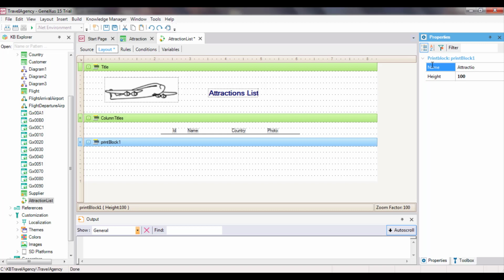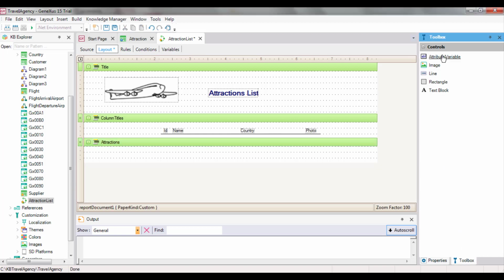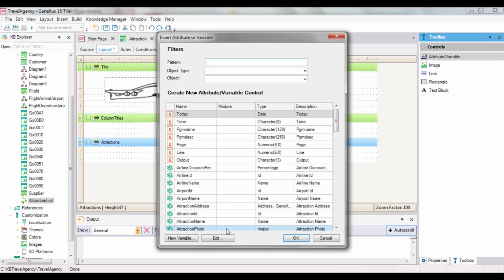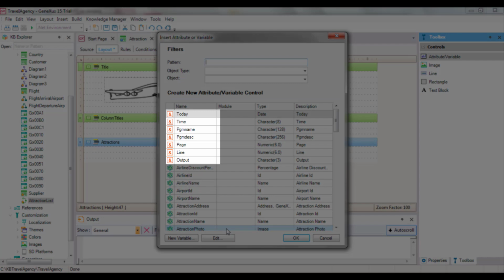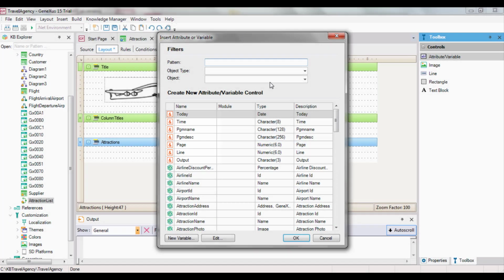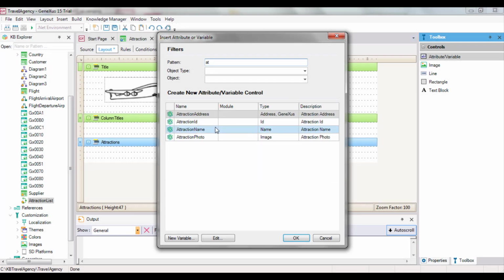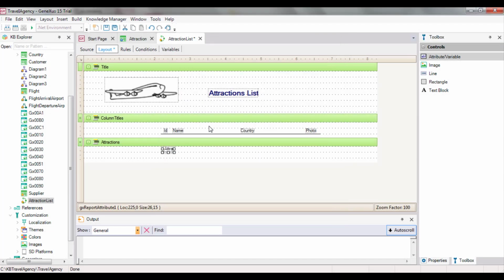Since the data is stored in attributes, we return to the toolbox. We select a control of attribute variable type, and we drag it below the ID title. In this window that is opened, we choose a variable or attribute to show in the control. We see that in addition to today, a procedure has these other system variables. We want to have the attraction ID attribute displayed, so we filter by A through T to find it quickly.